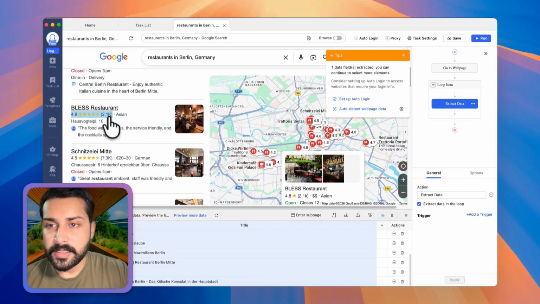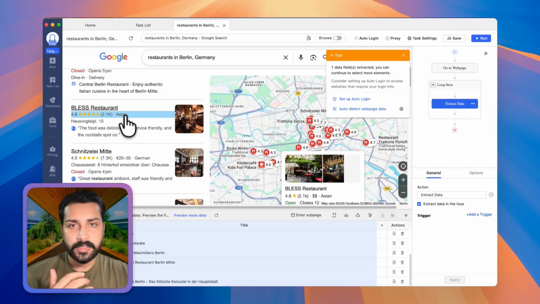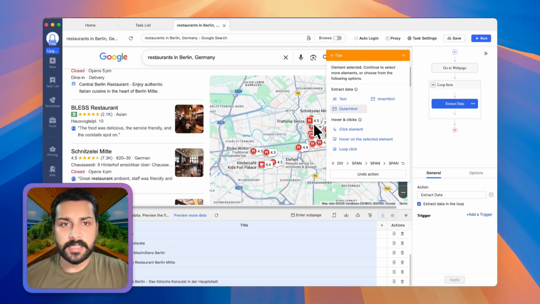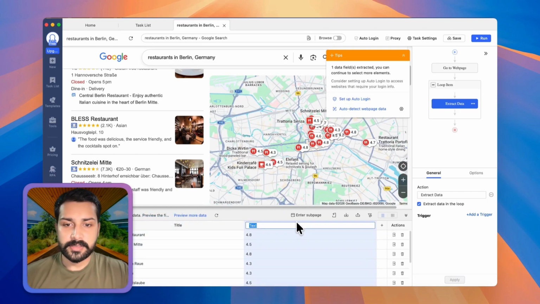The next thing that we need to do is actually click on each listing to get the leads. Now you can also get the star rating. So if I click on this, you can see. I'll name this column as star ratings.